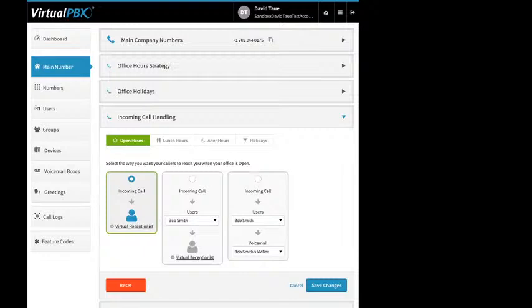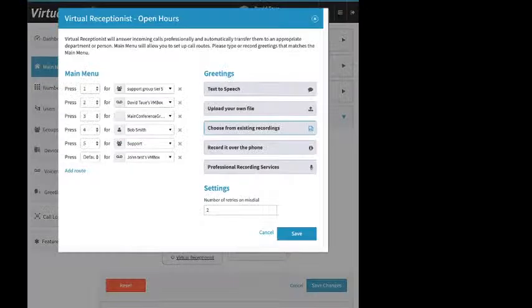So first option, call comes in, goes to the virtual receptionist. This is a link that you can click on, and it pops up in the window. So this is essentially, call comes in, you have a greeting play. That greeting should give instructions to your caller in terms of what to press. And then over here on the left is what they press on their phone. Where does that go, right?